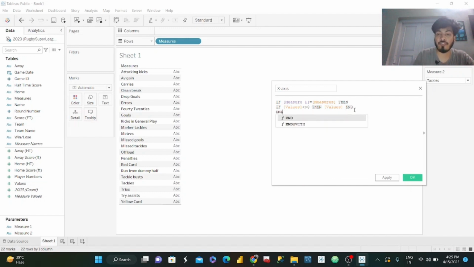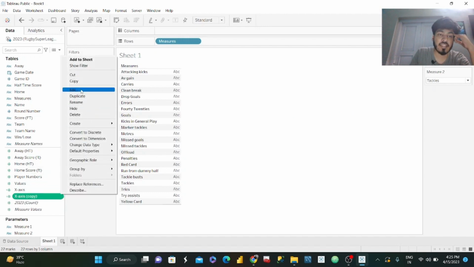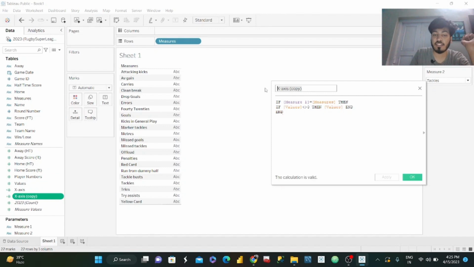Because if I don't give this condition, it will not show any values in the scatter plot, since we are going to divide it by players in detail, right? That's why I've given this second condition. So now click on apply, click on OK. Perfect. Now we are going to duplicate this calculation and do the same thing for the y-axis.